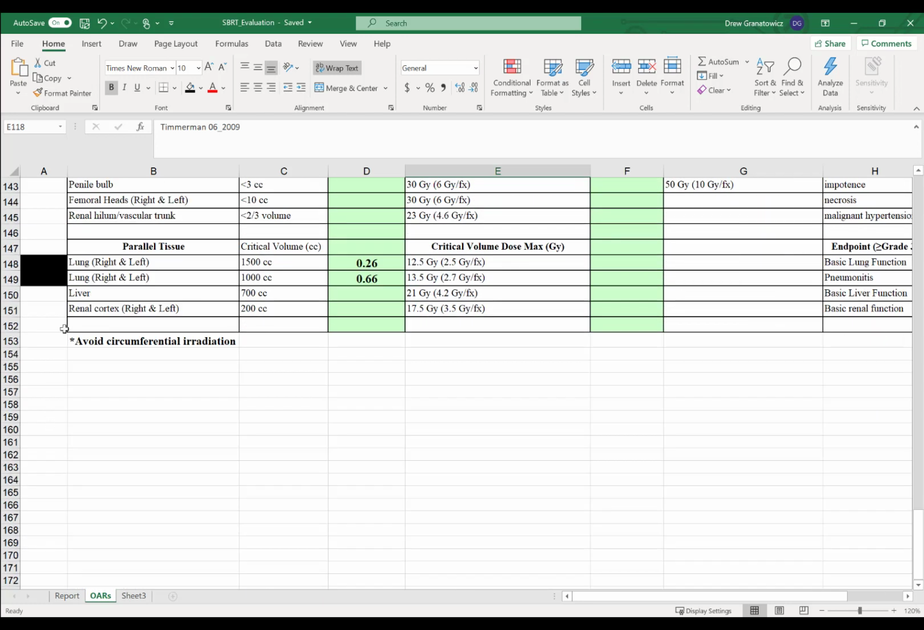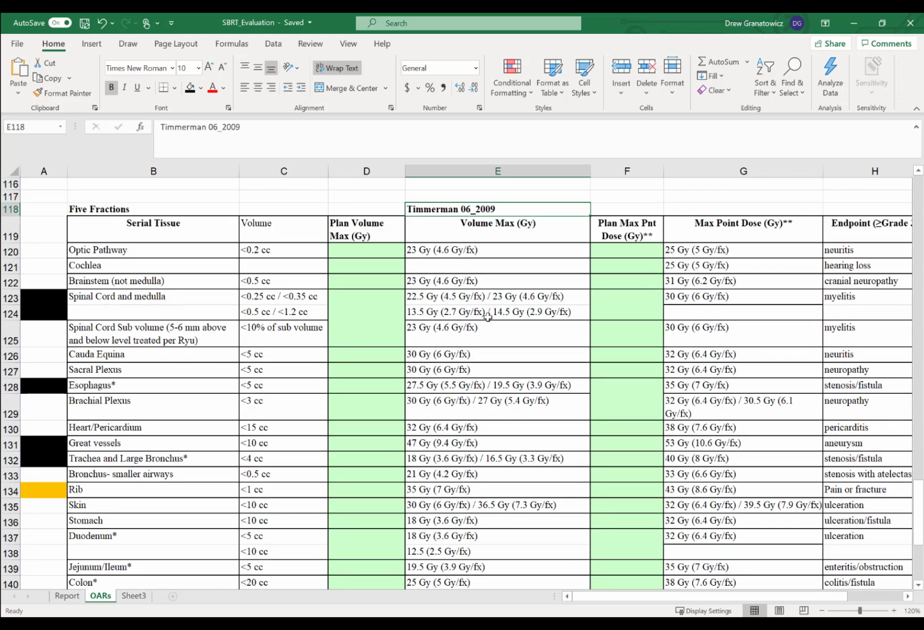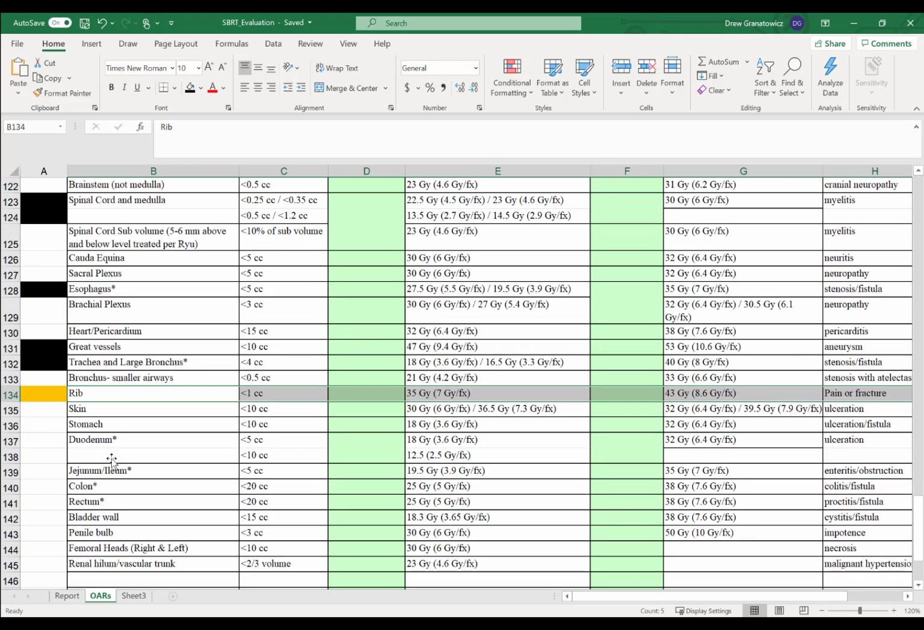I kind of highlighted the ones you need to focus on for this particular plan. You just need to make sure you meet these constraints. You should pass with flying colors. I won't go over them in detail. Rib, usually you do not sacrifice plan quality or coverage to meet rib constraints, but I feel like you probably will meet them for this plan anyway. So make sure you're meeting these constraints. If you for some reason cannot meet one of these constraints, shoot me an email. But like I said, should be no problem.